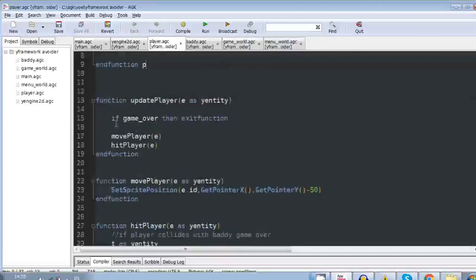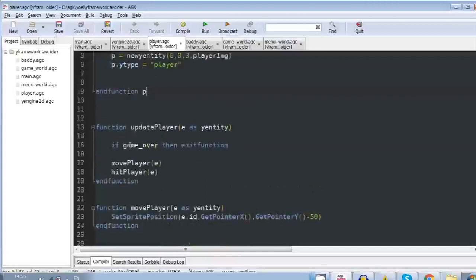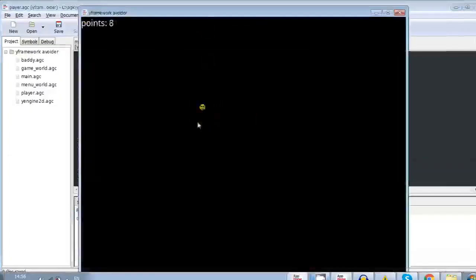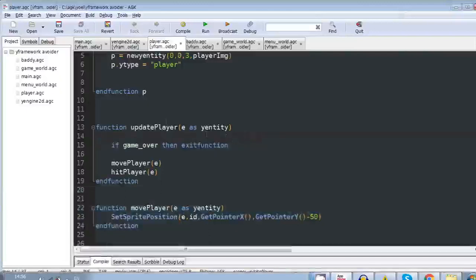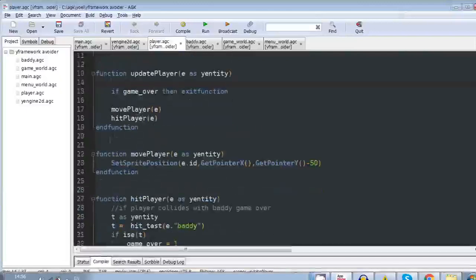In update player, you see if game over is 1, then exit function. Basically, if game over, don't move the player and don't handle collision detection. You know, like when we run the game and we hit something, now I can't move the player anymore because it gets here and exits the function. So move player, I just copy pasted the code.